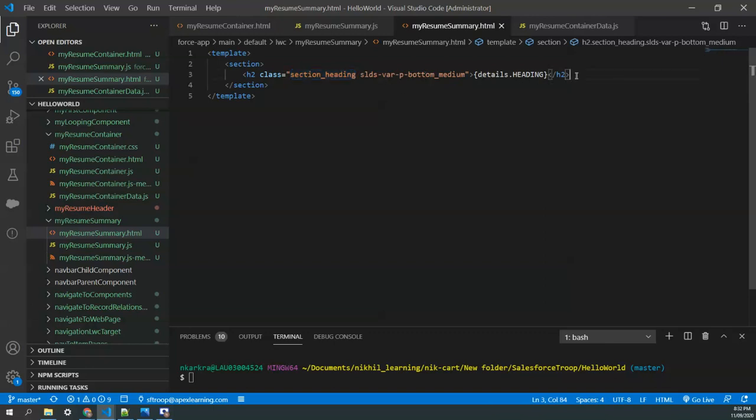Okay, after that within the summary we have the description, and to add the description I'll say in the p tag, paragraph tag, I'm calling details dot description, so here the description will come. And by default Salesforce takes 14 pixels, so that's why I'm giving a class font 16 pixel.